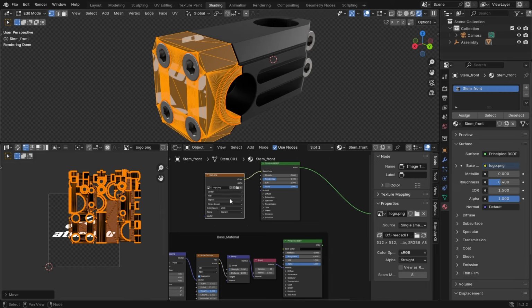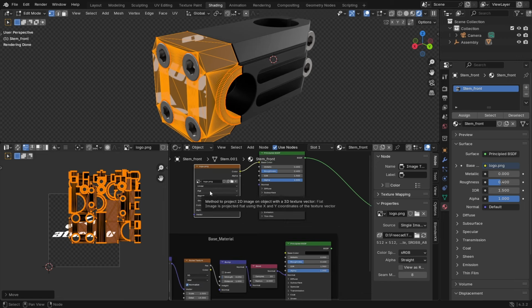By default, the image texture is set to repeat, a setting used for seamless textures. In our case, we only want a single logo to be projected. In the Node Editor, change the repeat setting to clip. This will ensure that only one logo is projected. We can also see that the logo is too large.